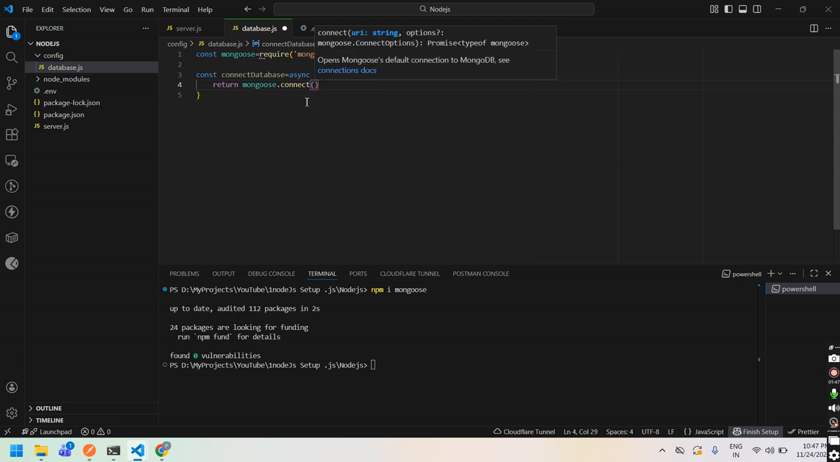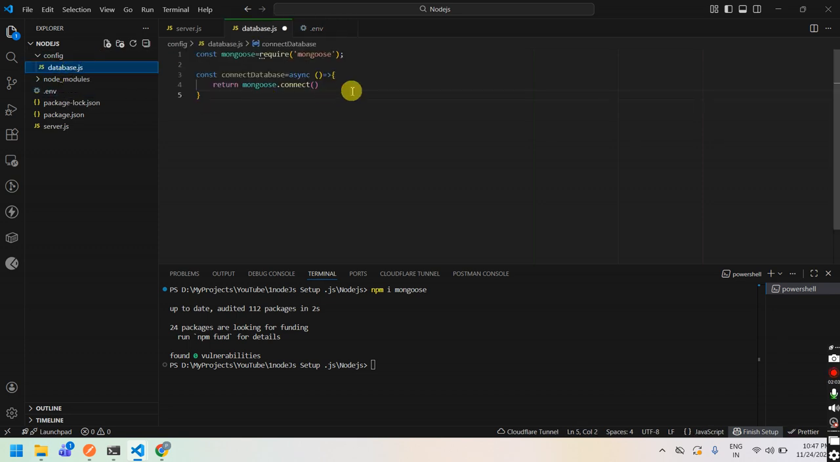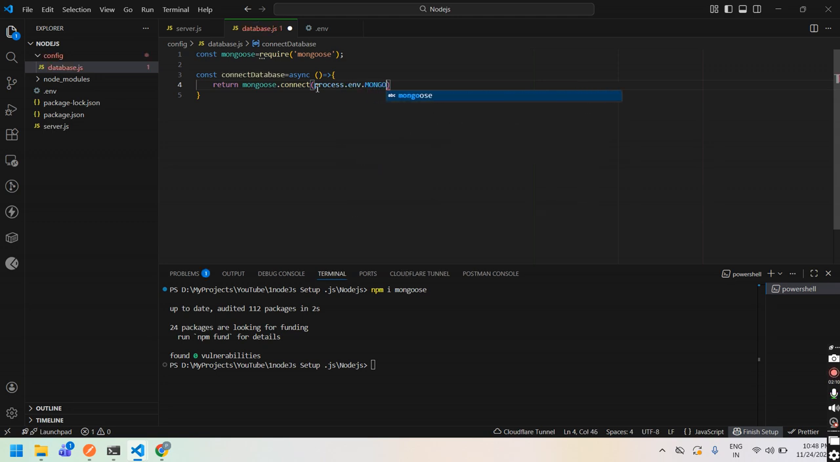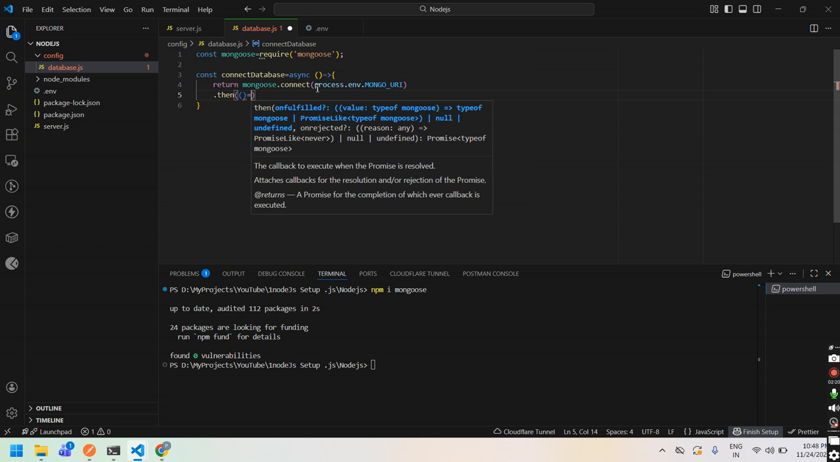To connect, we need a connection string, and I have written a connection string in the env file. So mongodb://localhost and the database name called YouTube. This localhost means I am connecting to my local database. So let's go back to code and we'll import that here: process.env.MONGO, and we'll handle this promise with .then and a callback function.